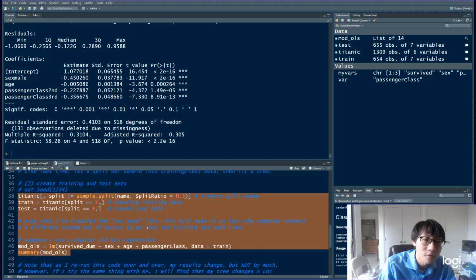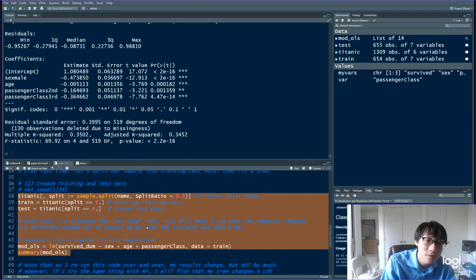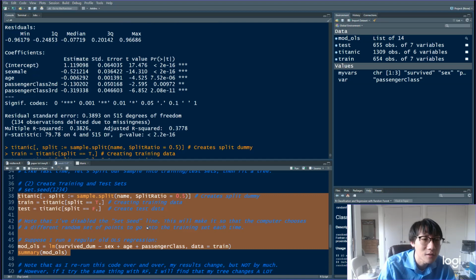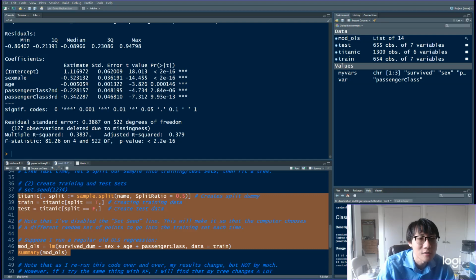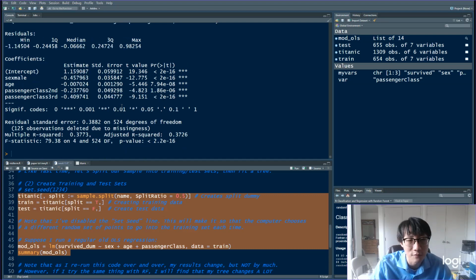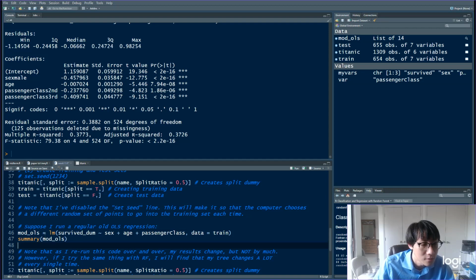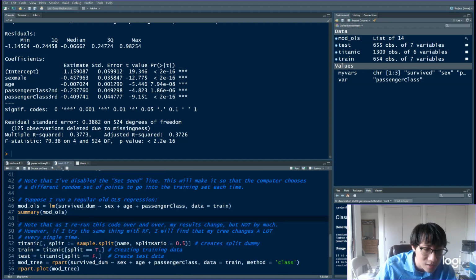Now, here's the thing though. What you'll find is that as you run this over and over again, these estimates don't really change by that much. For example, this coefficient on gender is kind of going up and down. Maybe sometimes it's 45, maybe sometimes it's 52, but it's still around that 50 range. It's not really changing all that much. So what that means is that the OLS model is a pretty consistent estimator. It's fairly robust to these types of changes in the training data.